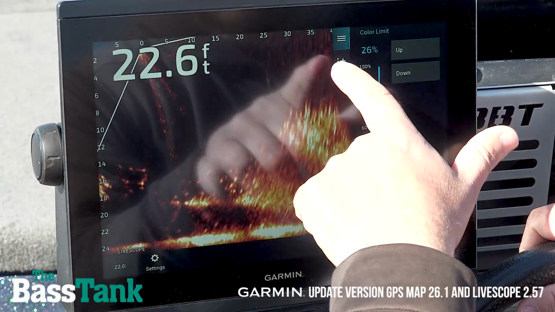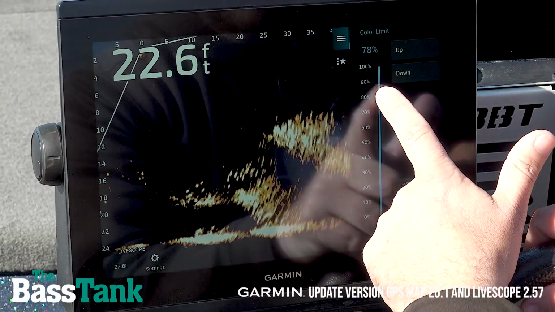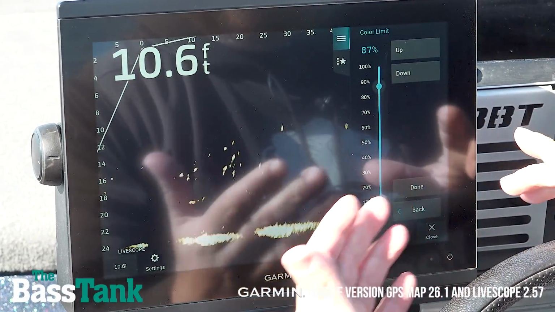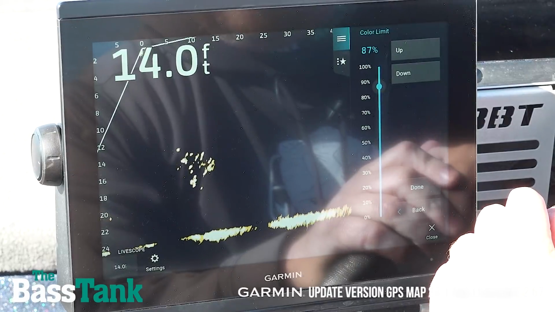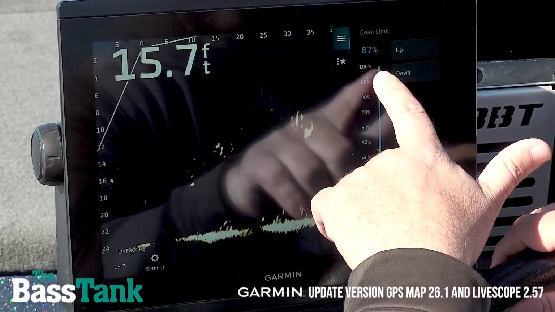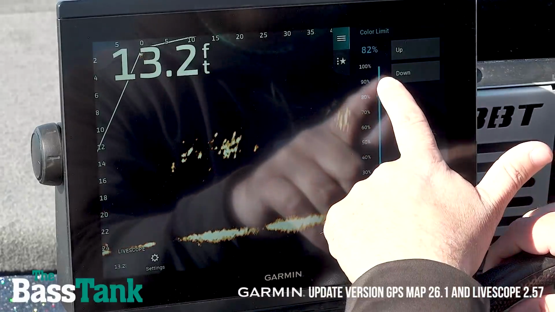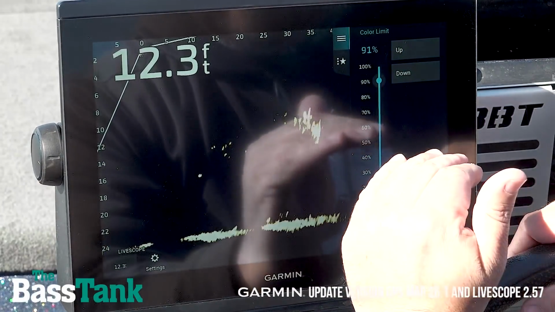That looks pretty good. I've still got some background noise, but I don't want to completely get away from it, because in my opinion, it gets away from the essence of Livescope. There's too much stuff that is gone. You can see where it gets rid of those fish there. So I don't think that we're gonna see the higher end of this.